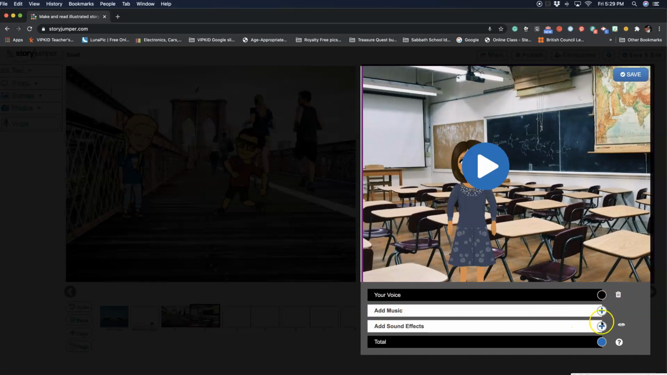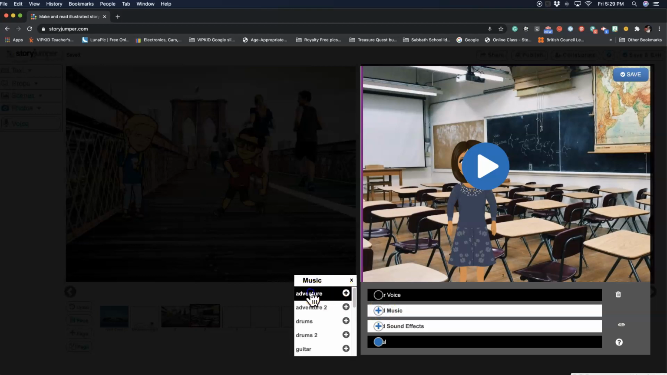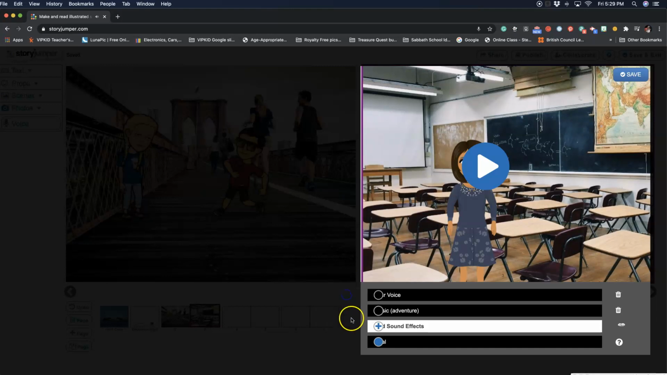Now, let's say you want to add some music, but we're going to add music back here at the back. So we're going to stop it right where you want to add it. You click on it, and then these are different options. You click plus, and now let's listen.